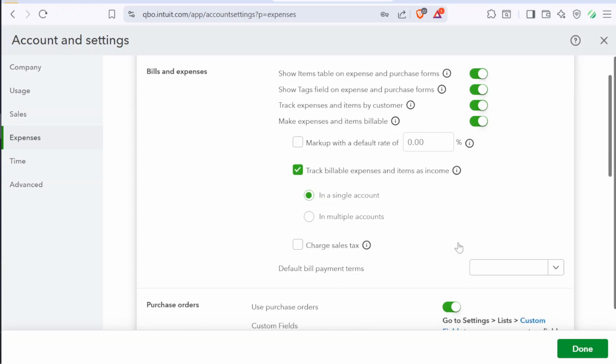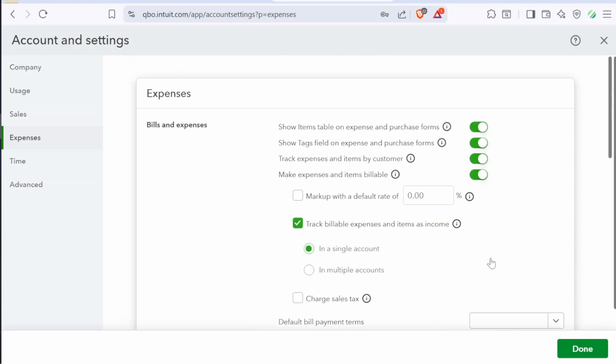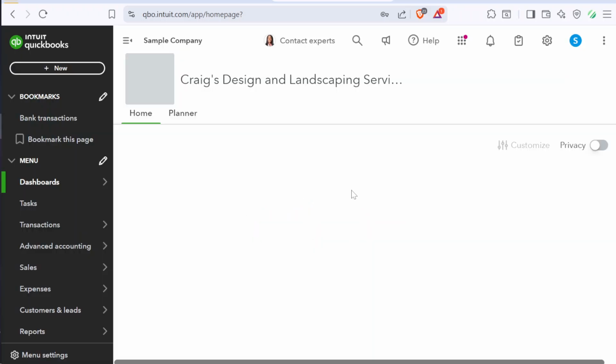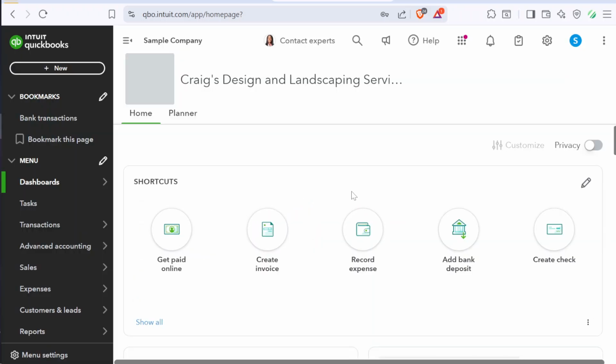After that, make sure to click Save at the bottom of the page. This step is important because it locks in your changes and ensures the setting is ready to go.